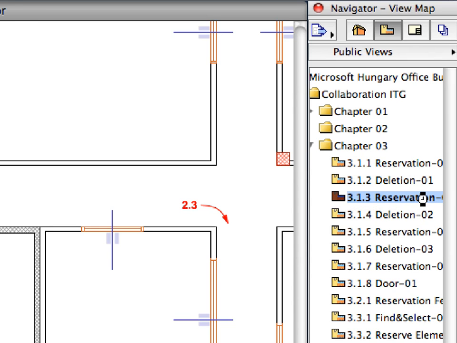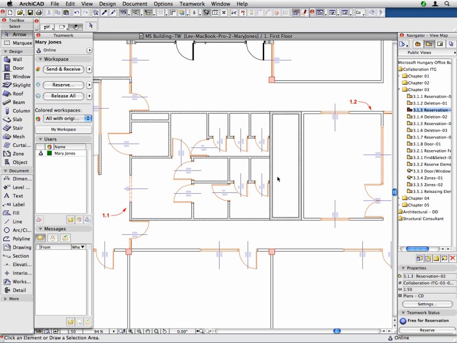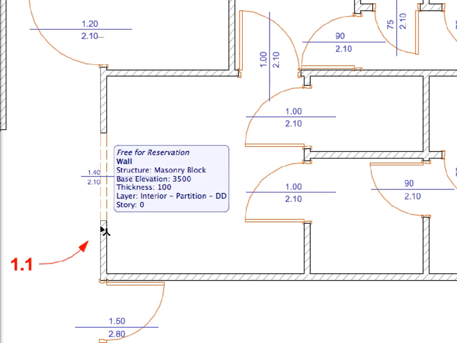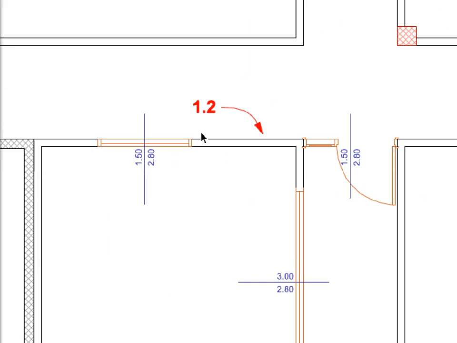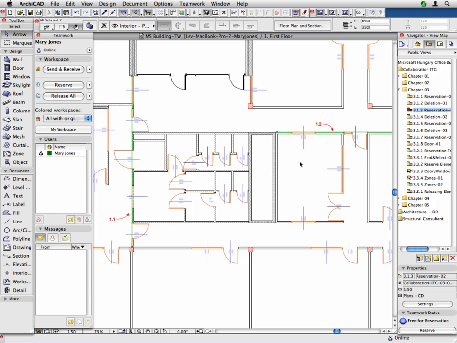Double-click to activate the 3.1.3 Reservation 2 preset view, located in the Chapter 3 folder of the Navigator view map. This displays the same area of the building on the first floor. Let's also have a look at the various ways of reserving elements. Click the wall near label 1.1 to select it, and then shift-click the wall near label 1.2 to add it to the selection. Now, two walls are selected on the current floor.